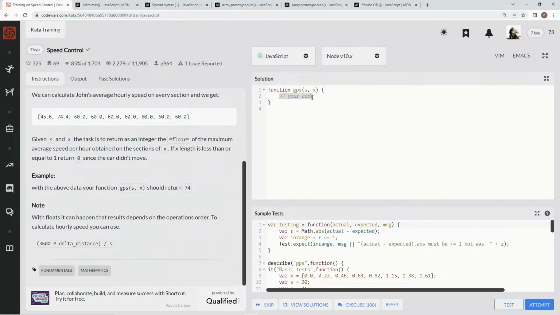So, with all that said, what we're going to do to start with is declare a variable. We're just going to say let result equals 0. And then we're also going to take care of this edge case, where it said if x is less than or equal to 1, we're going to return 0. So if x is less than or equal to 1, we're going to return 0.